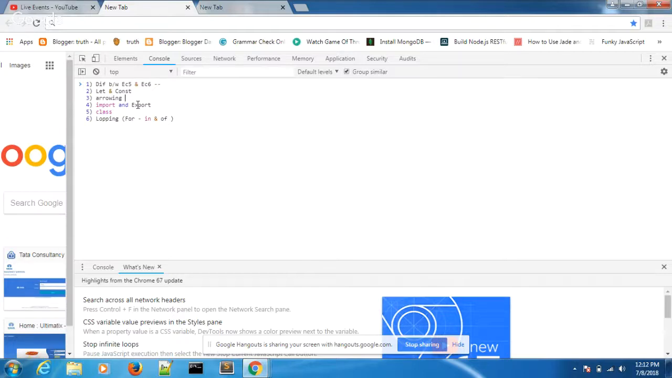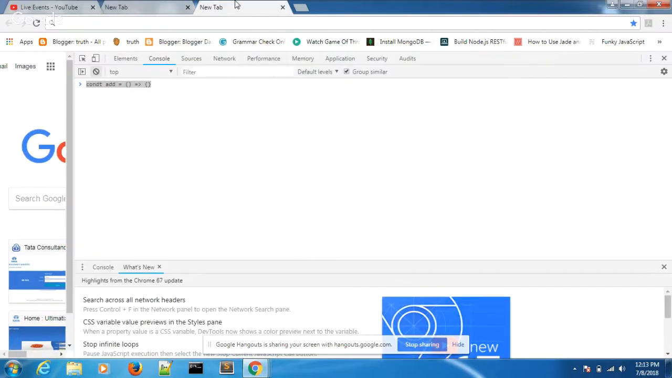Export means we are exporting our code into another file. Import means we are taking the exported code into the current file. Okay, we'll check once. I think the browser will not support these things, wait a second.